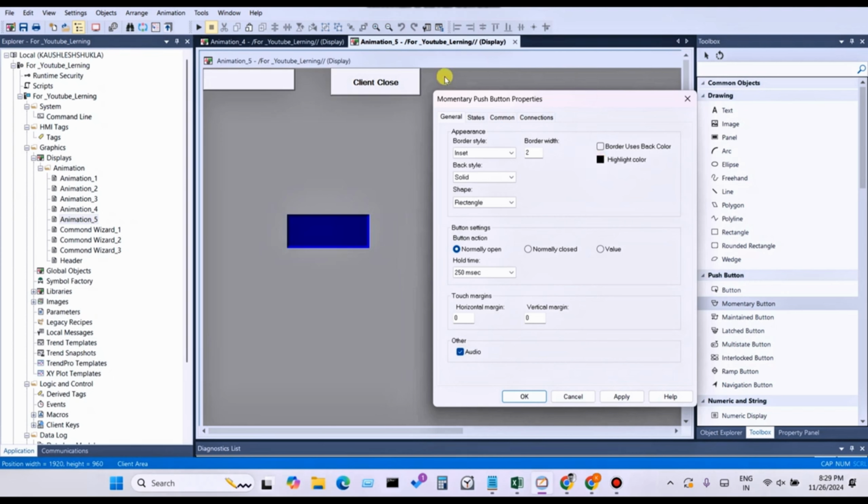Only one thing will change. Another thing you have to change is the button back color. So it's done. Okay, apply.